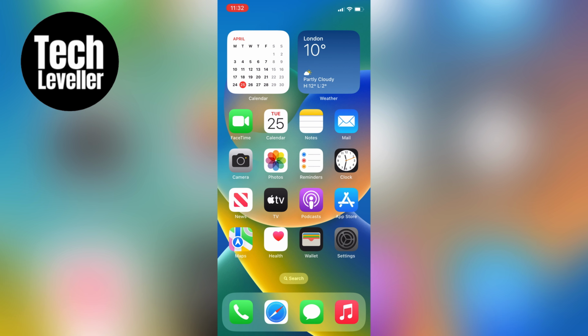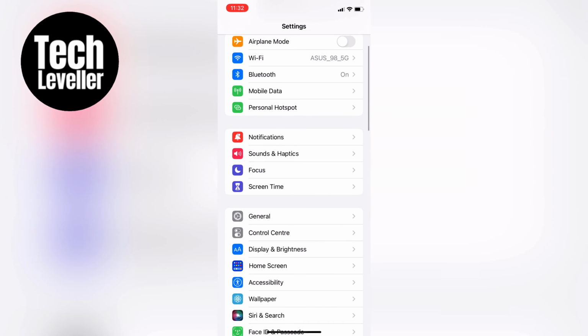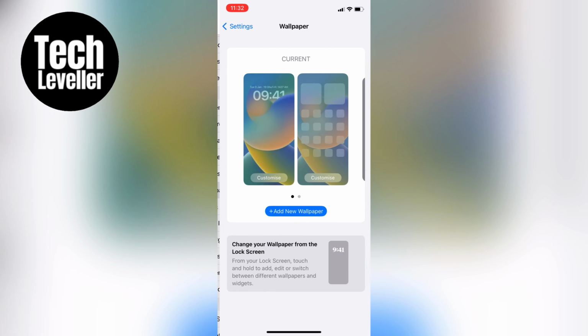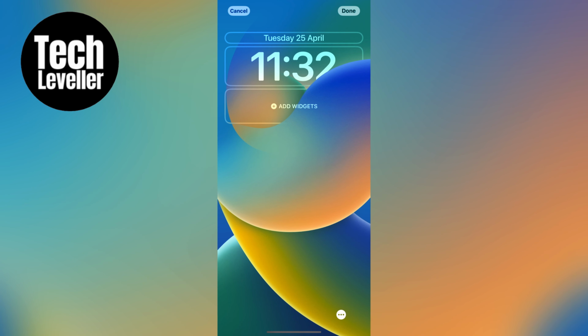First, let's head over to our iPhone settings here. Once you're there, scroll down until you see the wallpaper section and tap on it. Then tap on Customize from here. From there you'll see the current lock screen. Tap on Edit in the top right hand corner.